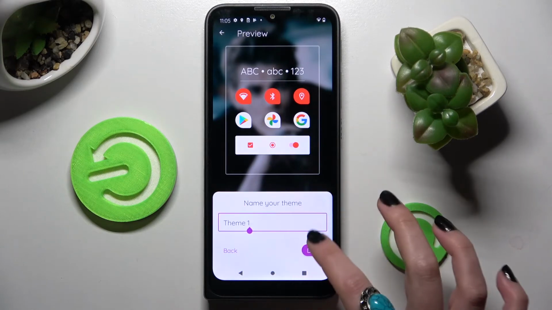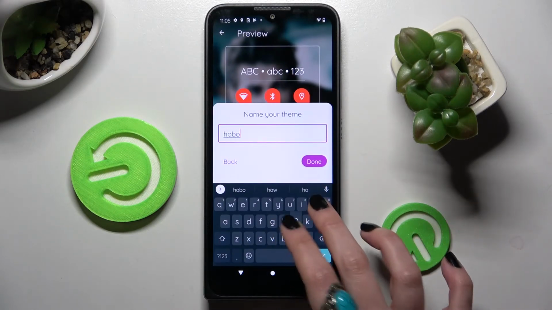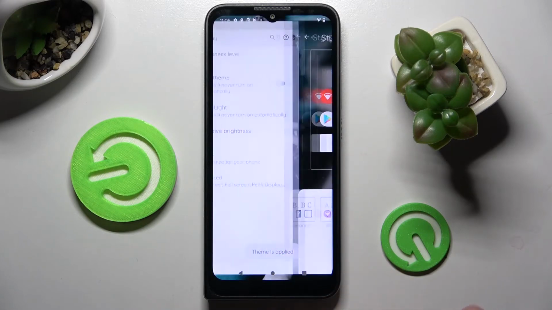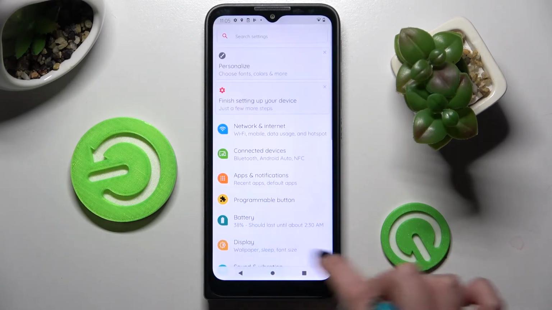When you're ready, name your theme however you wish to. I will go with some gibberish and click on done. Then select apply, and as you can see, theme of my device was changed again.